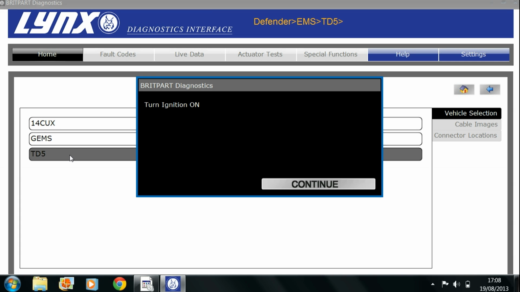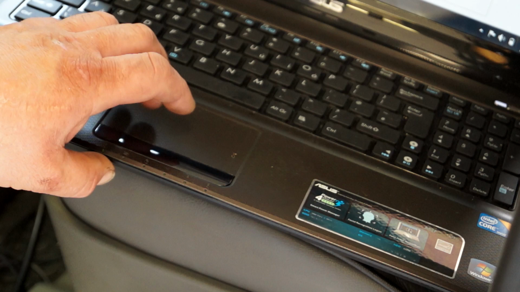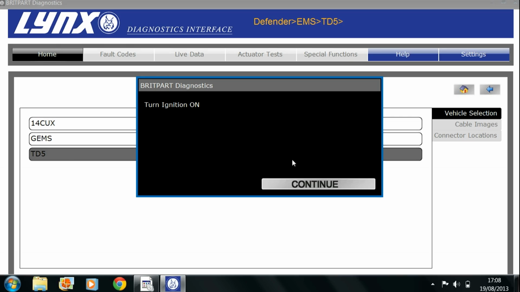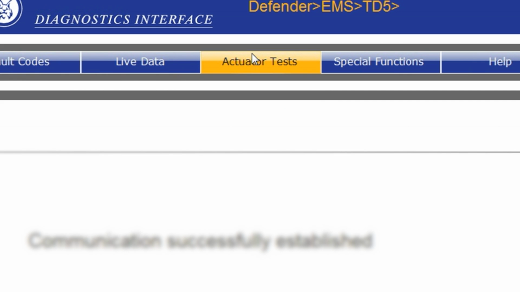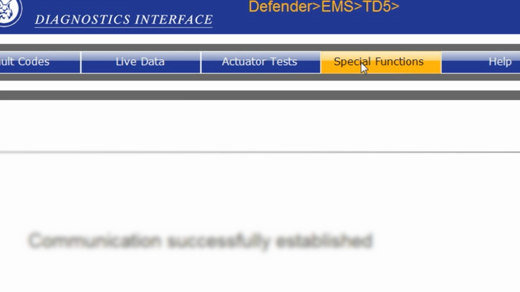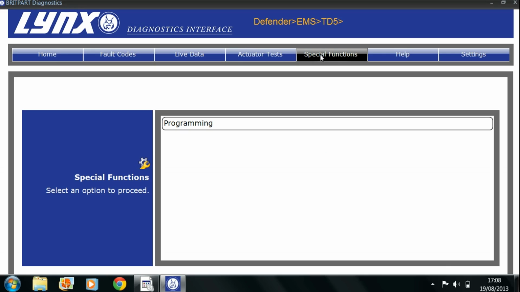Follow the command prompts on the screen, which tells you to turn your ignition on initially and then click accept, which will then take you through and it will interface with the vehicle. You will then find this screen, which will tell you that you're ready to move up to the top bar, which will find selections, fault codes, live data, actuator tests. For reading and coding injectors you want special functions, so click that and that will bring you up to programming.